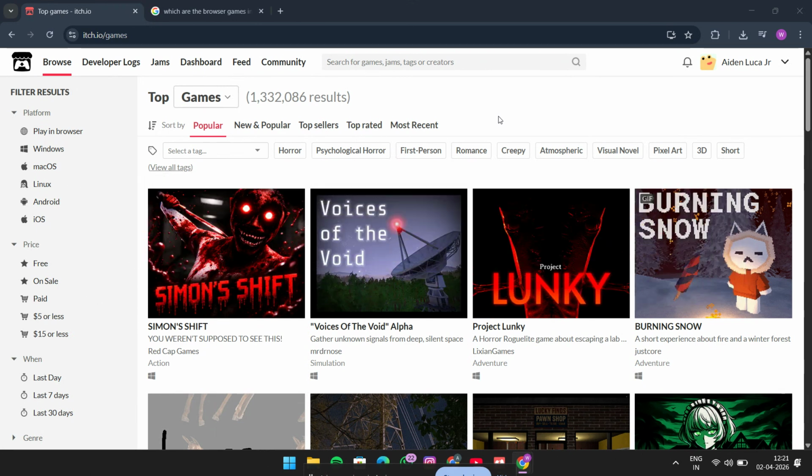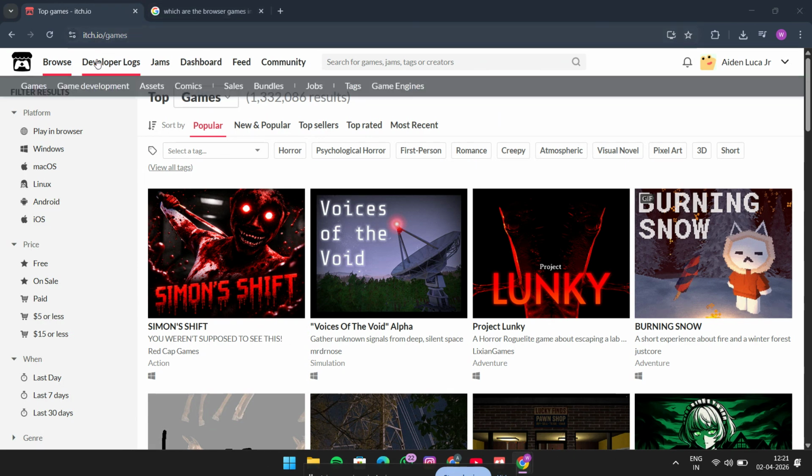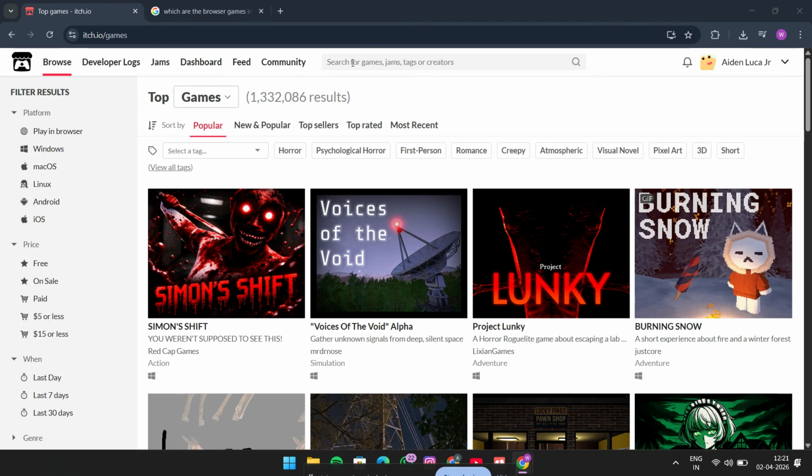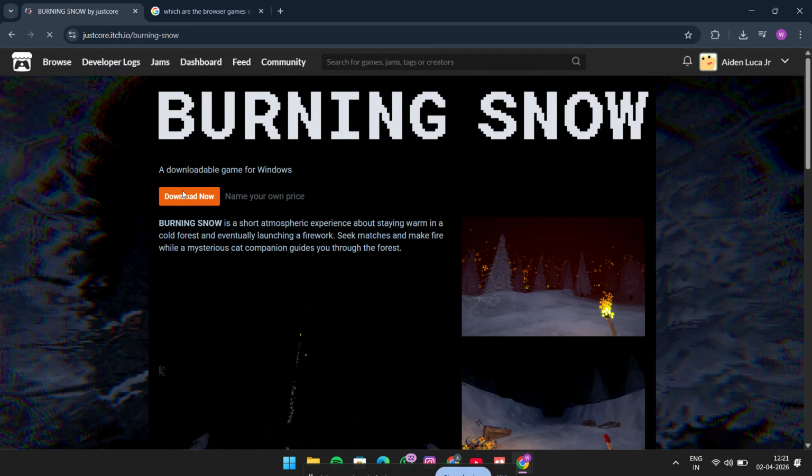First, open your web browser and go to itch.io. Once you're on the site, use the search bar or browse until you find the game you want to download. When you open the game page, look for the Download button. This is usually near the game details or the download section on the page.